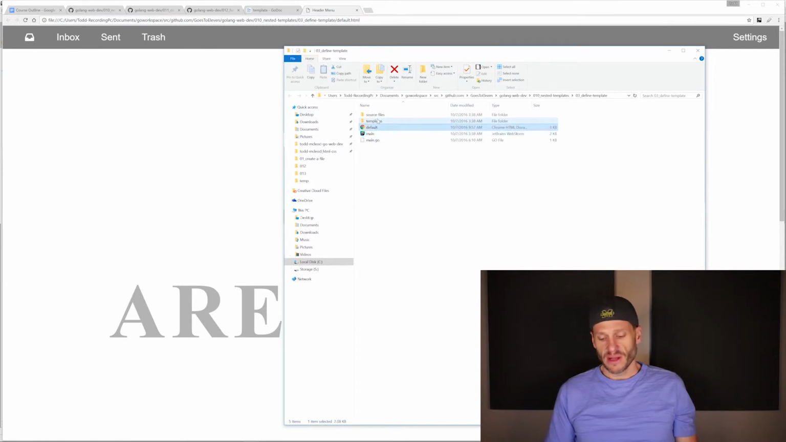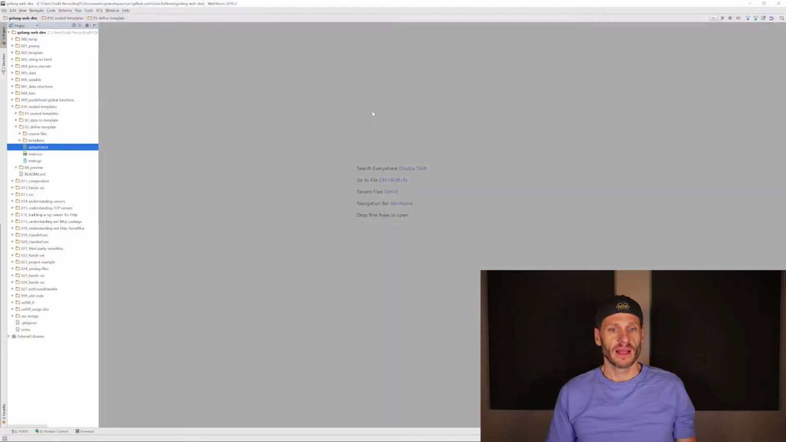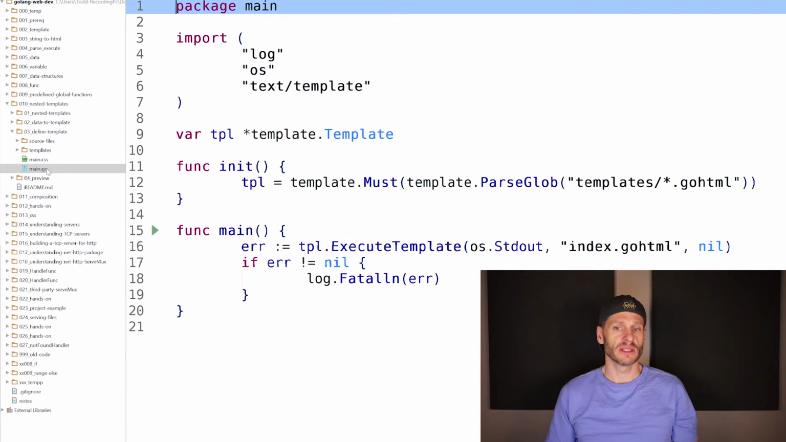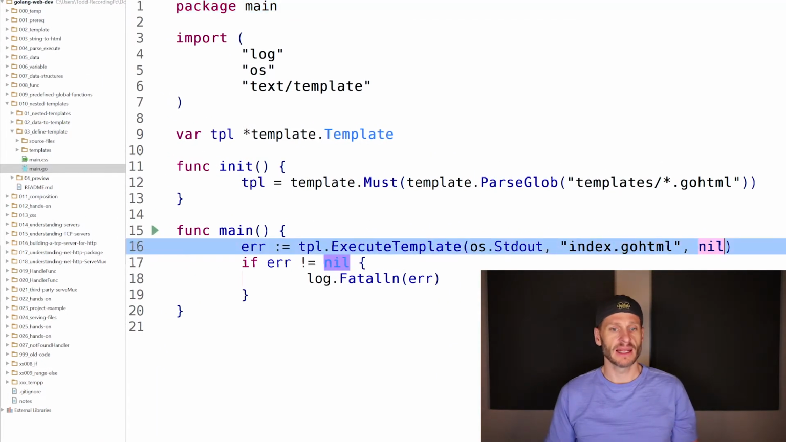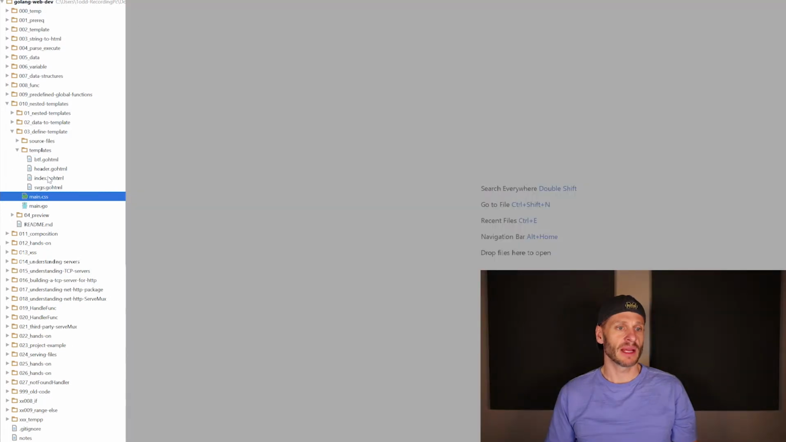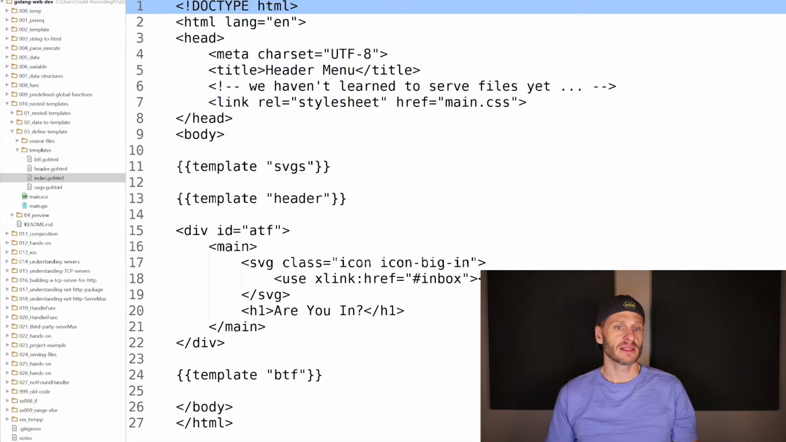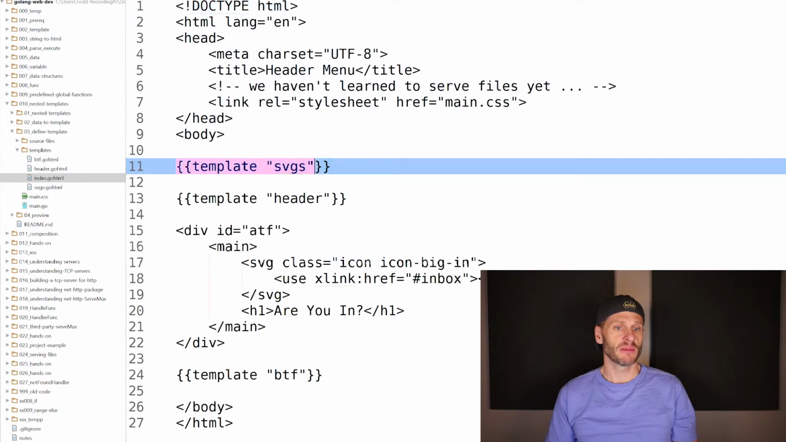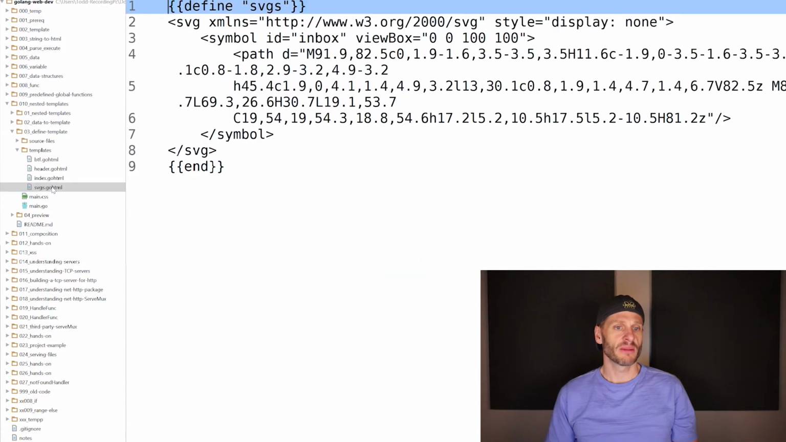So I'm just going to get rid of default. And we have main.go, which is just the normal stuff. I'm not passing any data in. And I have main.css just sitting here in the root, so when my default was there, it'd access it. But the main templates are right here. I have index, and index is pulling in my template SVGs. And so here are my SVGs.